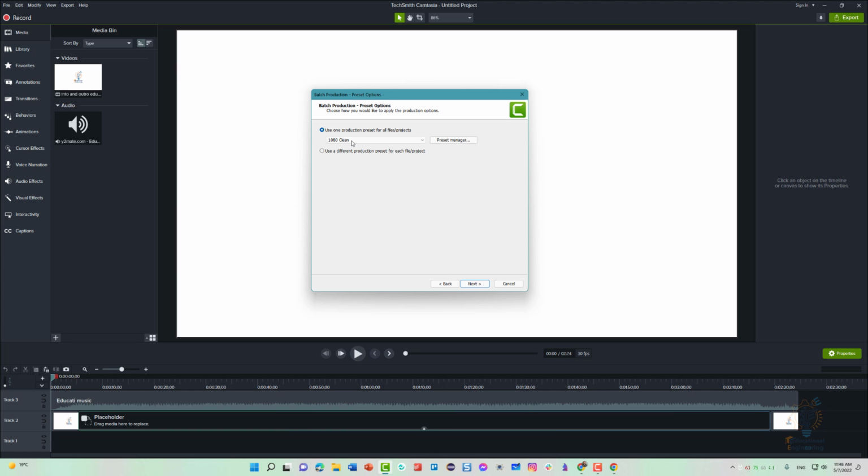It will ask you to select the preset that you want to use for the export settings. We will use the one that we created, 1080p, and hit next. Choose the save location and hit finish. Now always deselect this option because it will create a video in a folder. So each video will be exported inside a folder. It's a pain to move between them, so we usually deselect this.